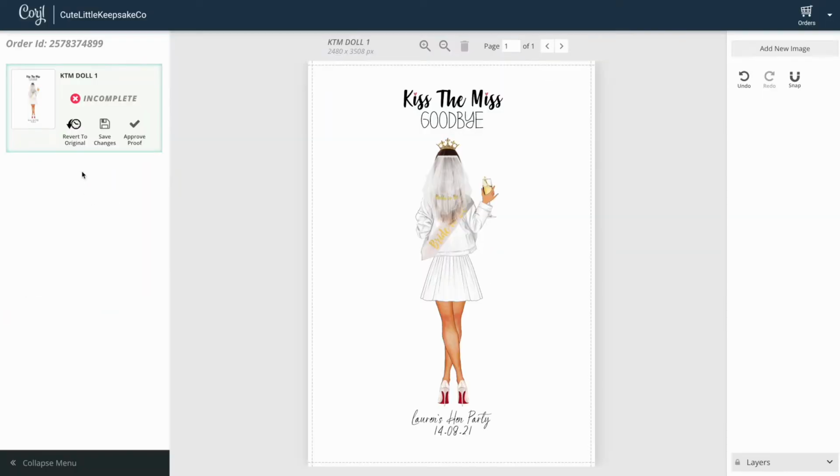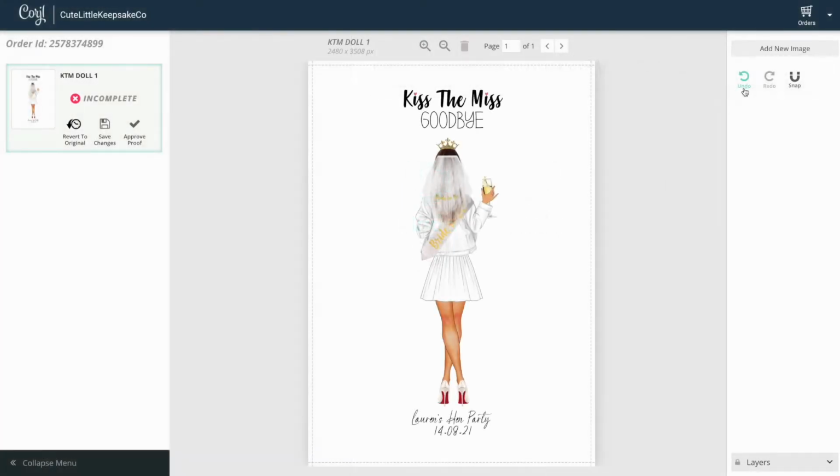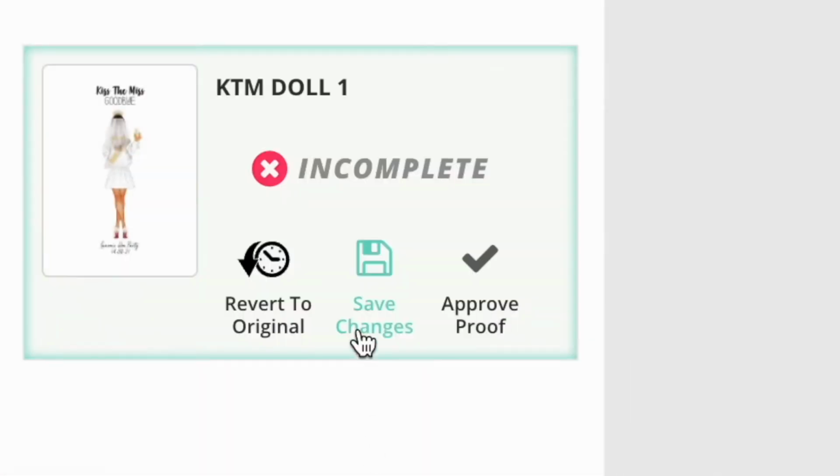Revert back to original. So that means if you've made major mistakes that you can't rectify, you can always click here and it will take you back to how it first looked. But here's the undo button that you can use immediately after making any mistakes, which is what I'd recommend instead of reverting back.